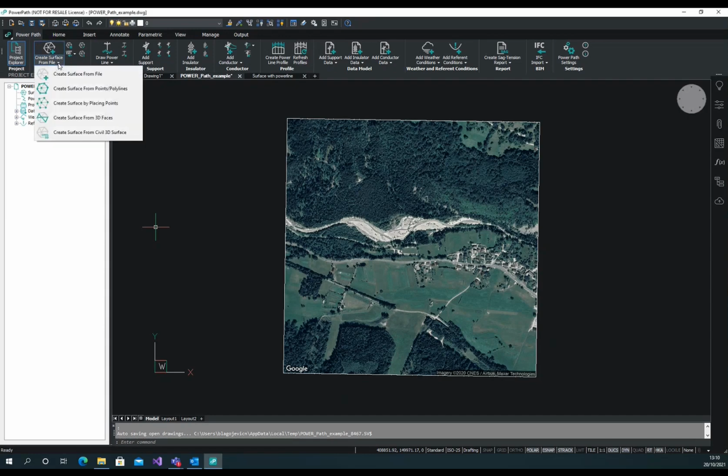Here we have a few options for creating surface. We can create surface from file, from points or polylines, or we can create by placing points from 3D face or from civil 3D face. In this video, I will show to you how to create a surface from points or polylines.